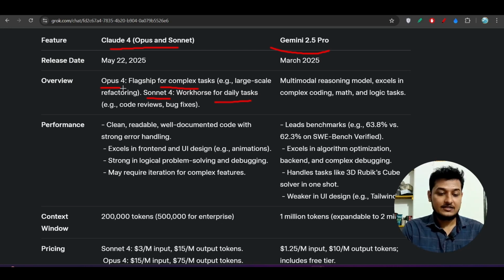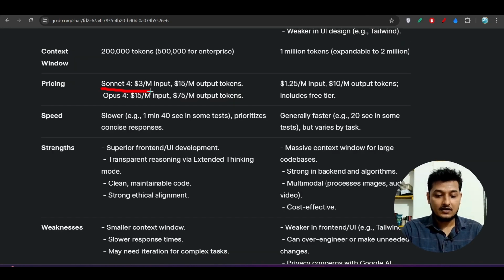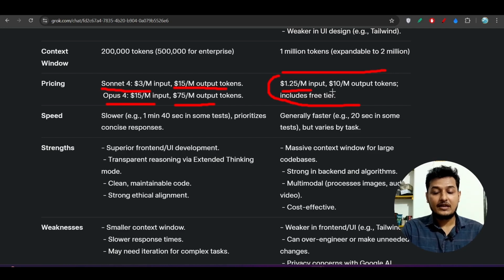Another thing is that Opus 4 is not a cost effective model, it has bigger pricing than Sonnet 4. Sonnet 4 pricing is $3 per 1 million input tokens and $15 per 1 million output tokens. Opus 4 pricing is huge: $15 per 1 million input and $75 per 1 million output tokens. Whereas Gemini 2.5 Pro has lower pricing, which is $1.25 per 1 million input and $10 per 1 million output tokens.